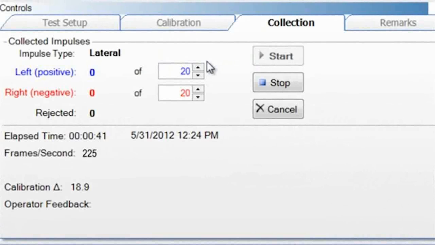The impulse settings define how many valid left and right impulses are required before the test stops automatically. Here you see 20 left head impulses and 20 right head impulses. To change the number of the suggested minimum head impulses for the current testing session, click the up and down arrows or type the number in directly. 20 has been recommended by Drs. Halmagyi and Curthoys as the minimum number that should be collected for both left and right side.